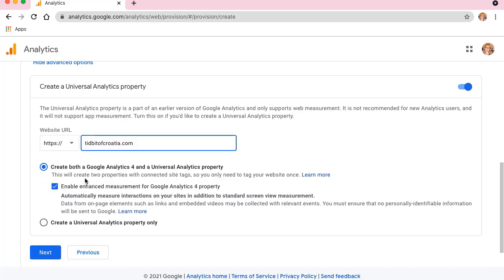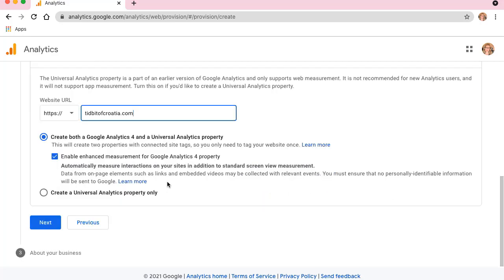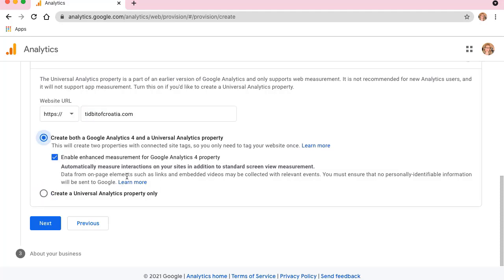Now it'll ask you if you want to create both a Google Analytics 4 and a Universal Analytics property. You can switch between the two views, and basically if you only create a Universal Analytics property, you will be able to switch later on if Squarespace ever decides to update their code to make the Google Analytics 4 property work. So you can either opt to create both, or just the Universal Analytics property. It doesn't really matter which one you choose. I'm going to go with both Analytics 4 and a Universal one.